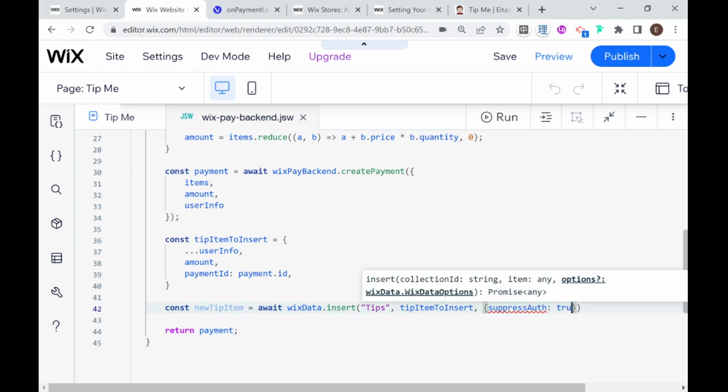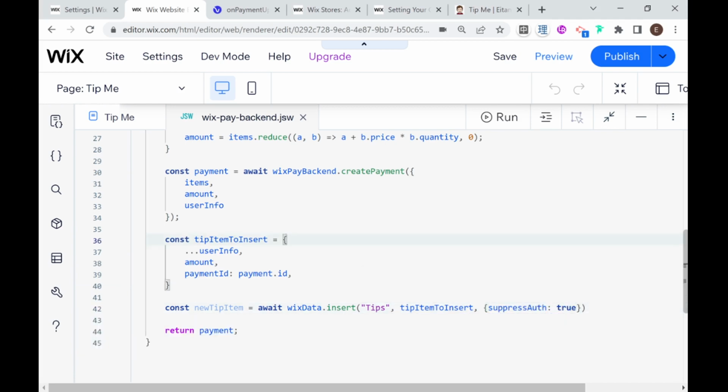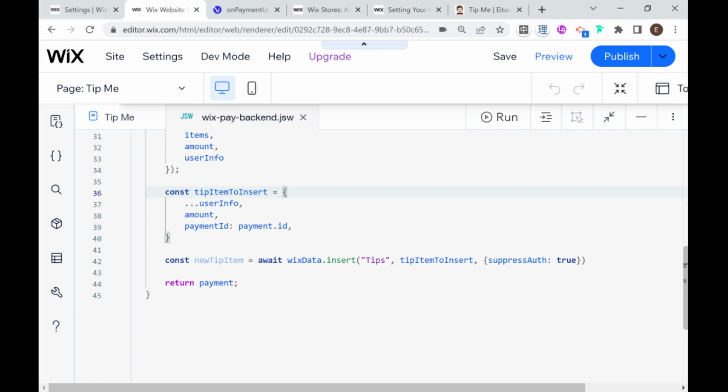And that basically means that we'll be able to insert it no matter what the permissions are on the collection, because in general, the collection will be set to only an admin can add stuff to there, because we don't want people to add information. We have no need for users to be able to add information to that. So that should add our initial tip item.